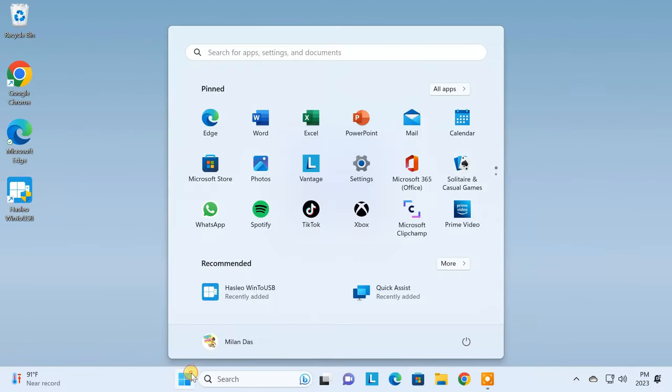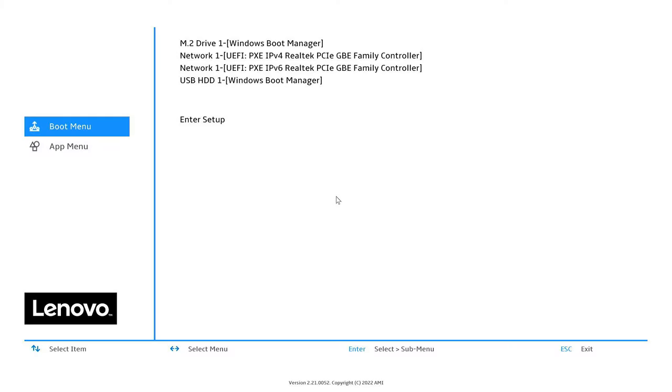To run Windows 11 for the first time, let's restart the PC. While the PC is starting, press and hold your boot menu key. My boot menu key is the F12 key. It may vary depending on your PC manufacturer. Once you are inside Boot Manager, choose to boot from the external drive.